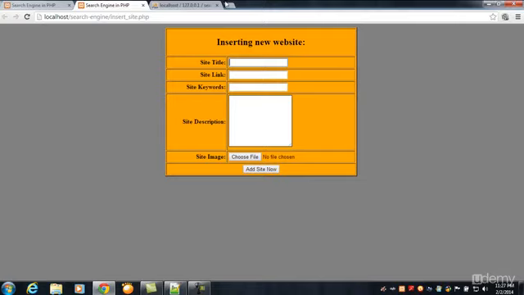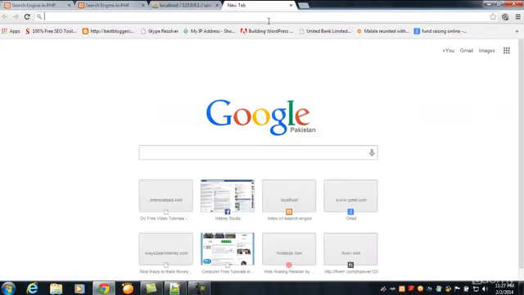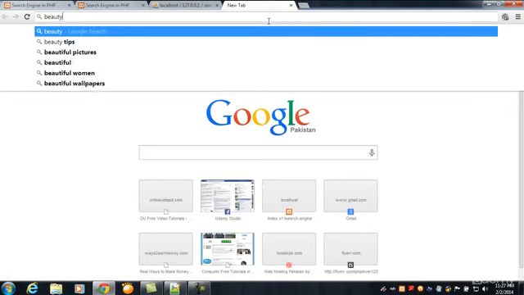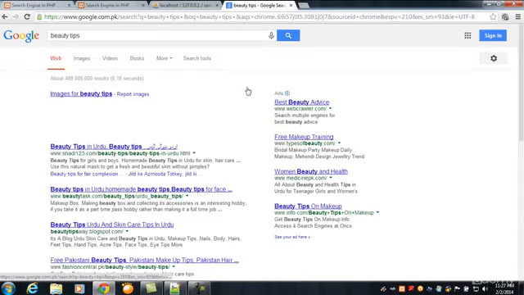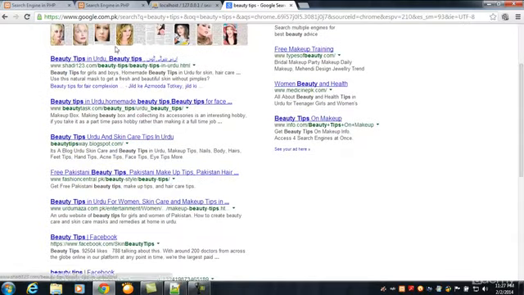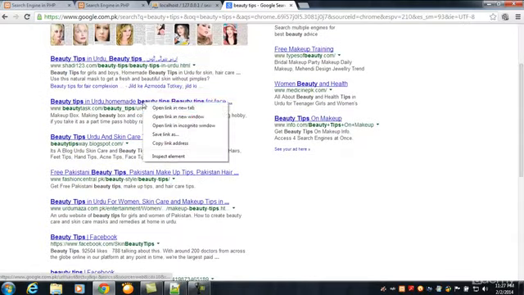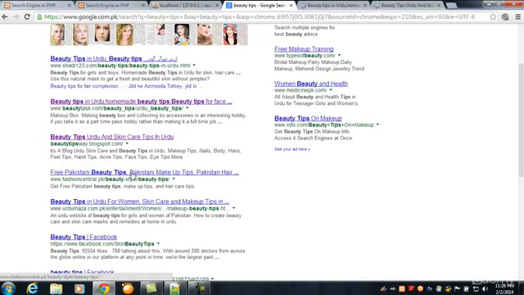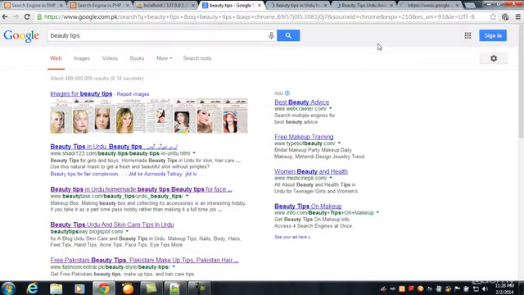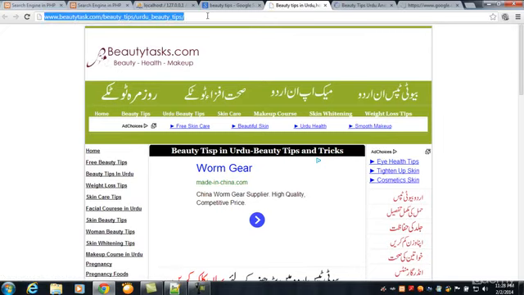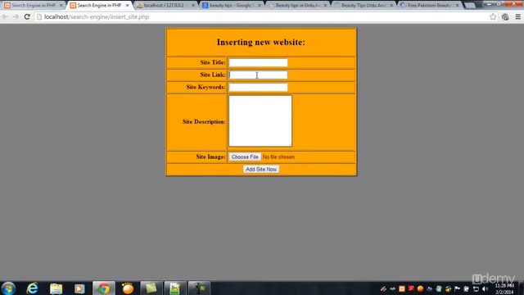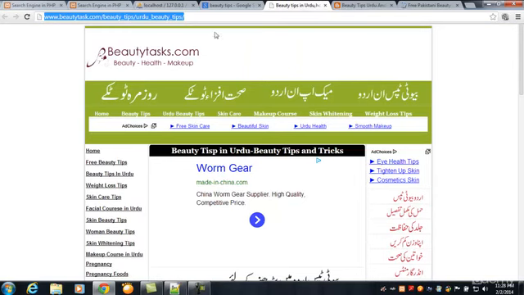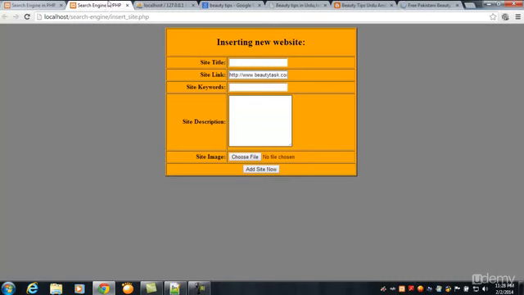Just go to this folder. First of all, I will search something on Google, beauty tips for example. So 5 websites that we are having here. This is a website, this is another website. Just we will add 3 websites. This is the URL of the website. I just copied it and will paste it into site link, and the title will be this one, beauty tips in Urdu.